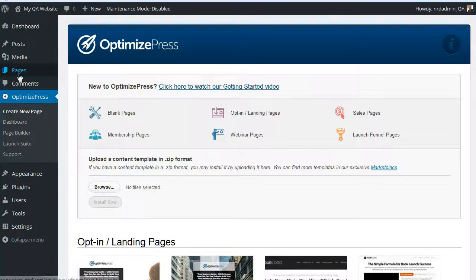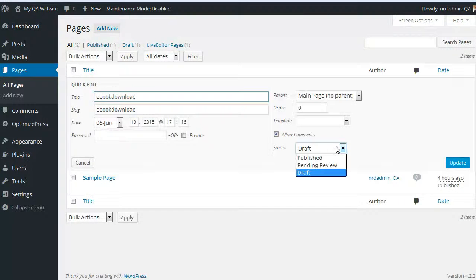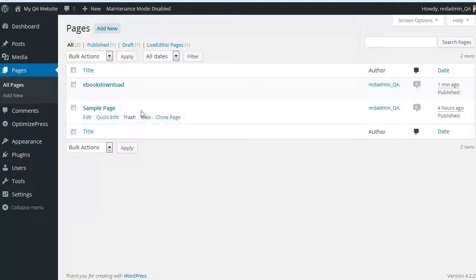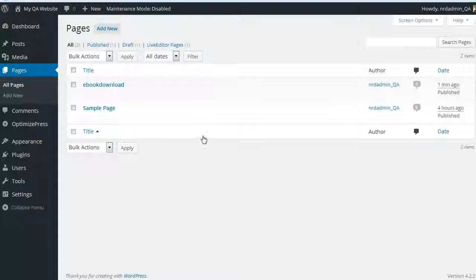You can click on save and close now, and now your page will live in the normal WordPress pages area, and here it is. We haven't published it yet. It's currently in draft. What we can do is just click on quick edit and click on published, click on update, and then we can view the page itself, and that will be the URL you selected for your site. In this case it's newrisedigital.com/ebook download, and there we go. We set up our first opt-in landing page in no time at all.